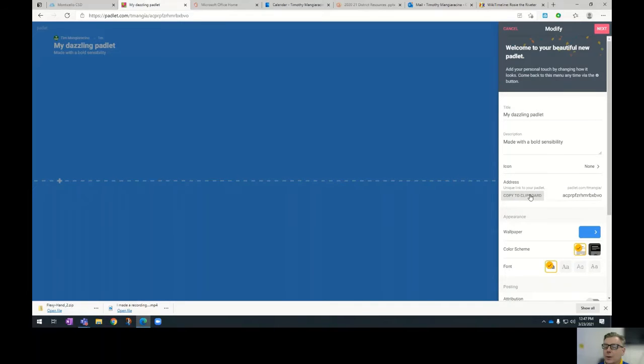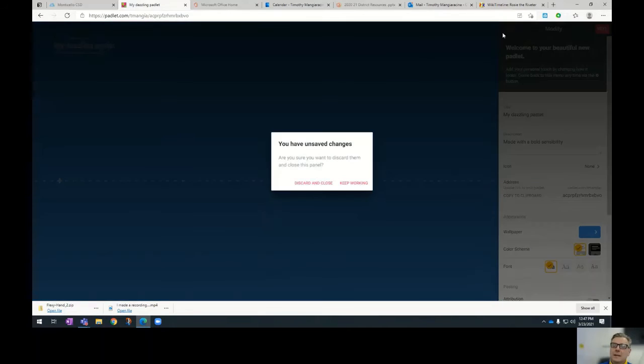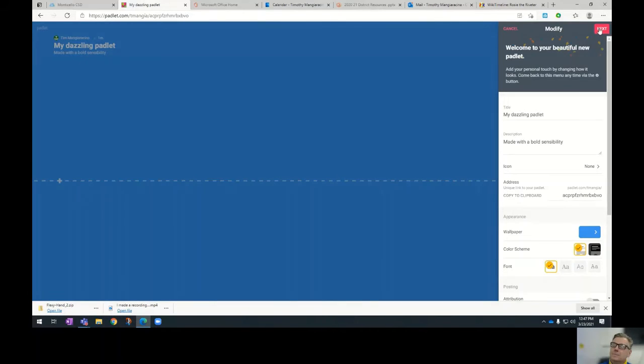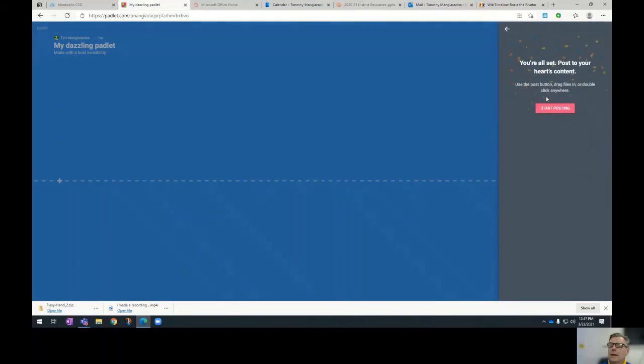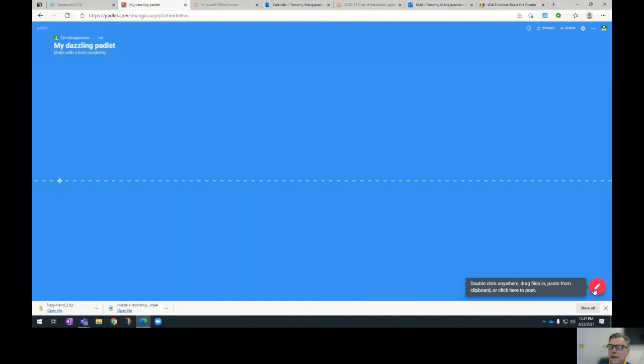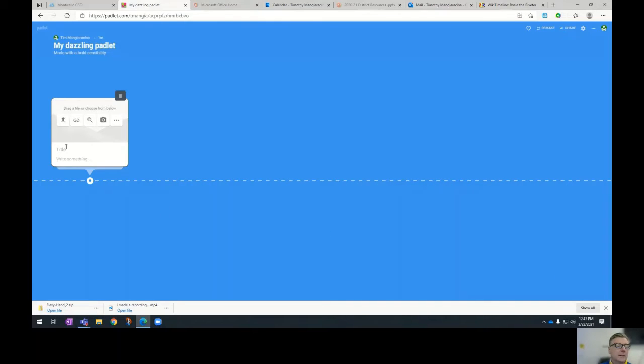I can also copy the clipboard to have other people join me. So I'm going to take this link and paste it into a Teams meet or something like that. Make this go away, start posting. And when I click the plus, or when someone else clicks the plus, they can add things.